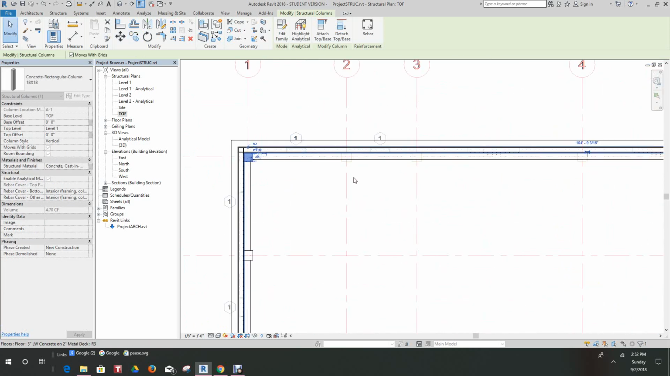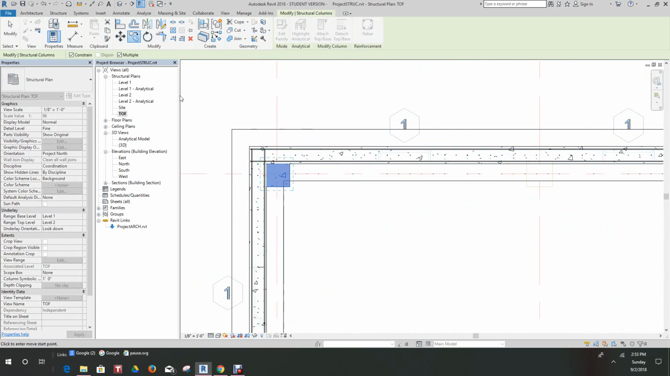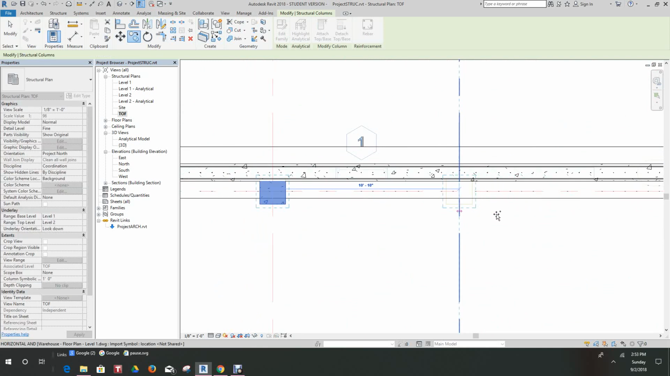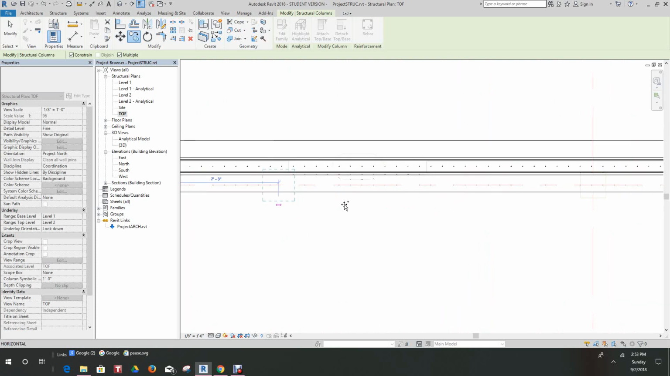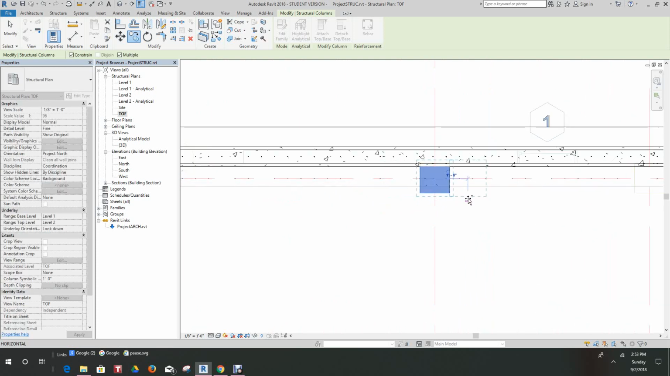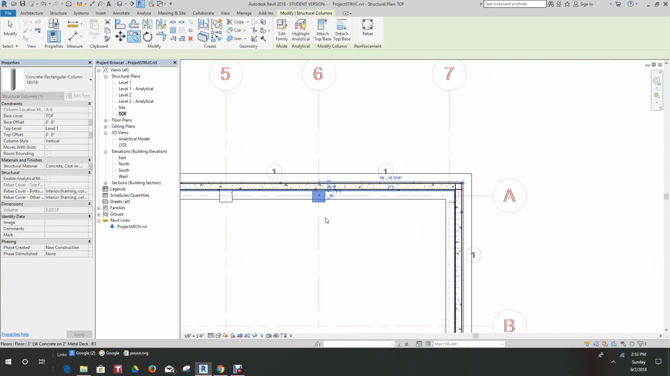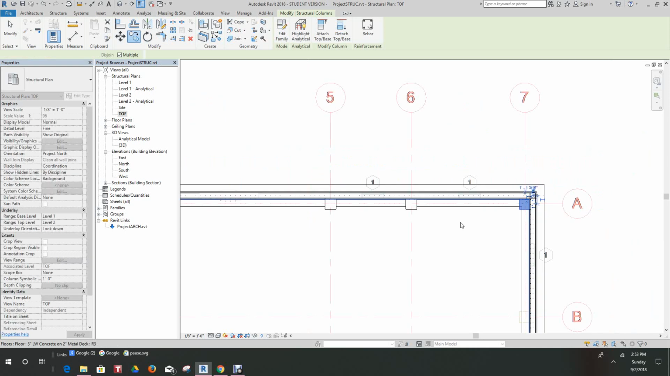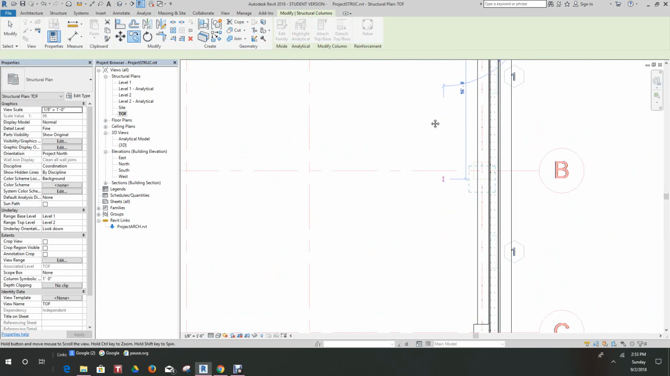And oh, we got the columns here as well. Just copy, constrain, multiple, and go from grid line to grid line. Very simple. We won't worry about reinforcing these columns because we're not structural engineers. We just want to know how it's done. Oh, another one. Oh, geez, got more. So let's copy this one down here.